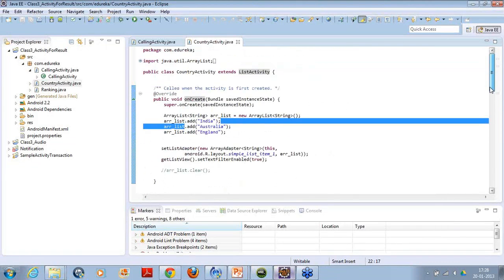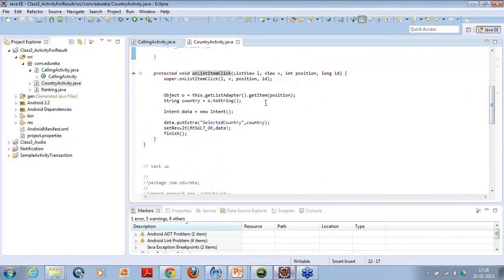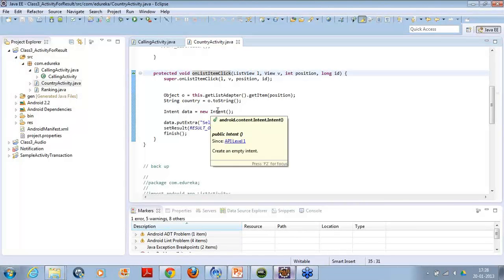Then I have used a listener. Which listener have I used? I have used an onItemClickListener. This list item click will allow me to click on an item, and with the click on this item I will be able to go back.